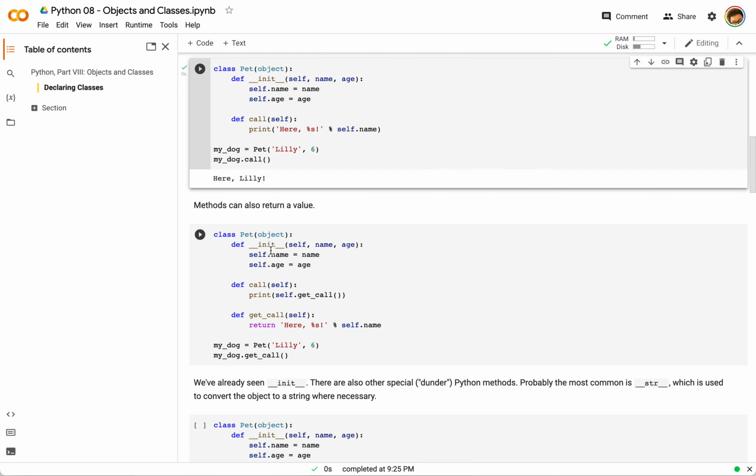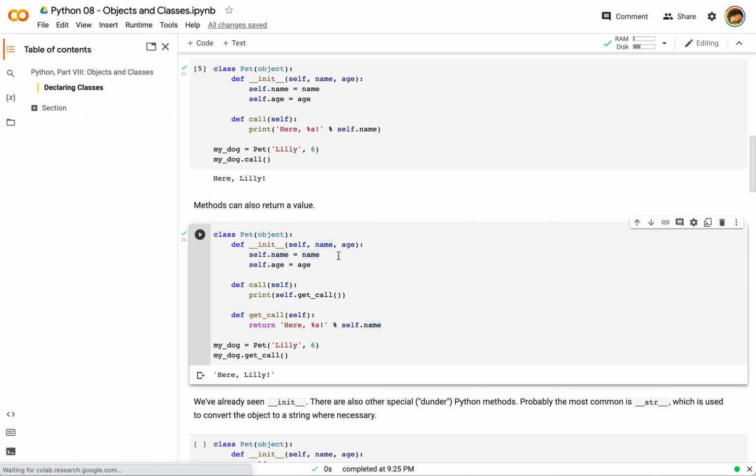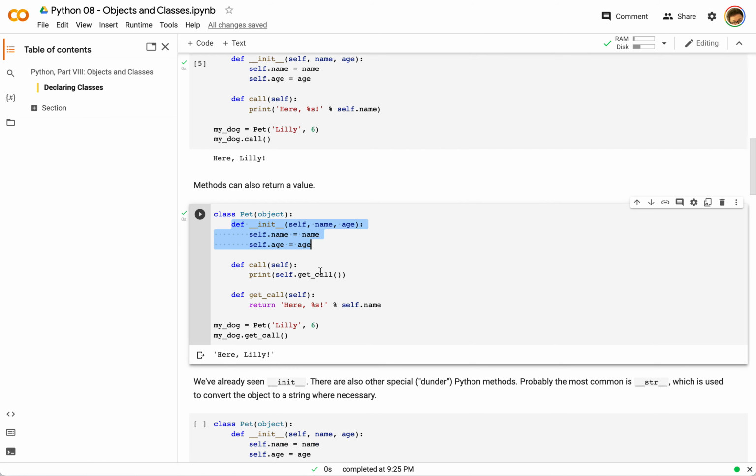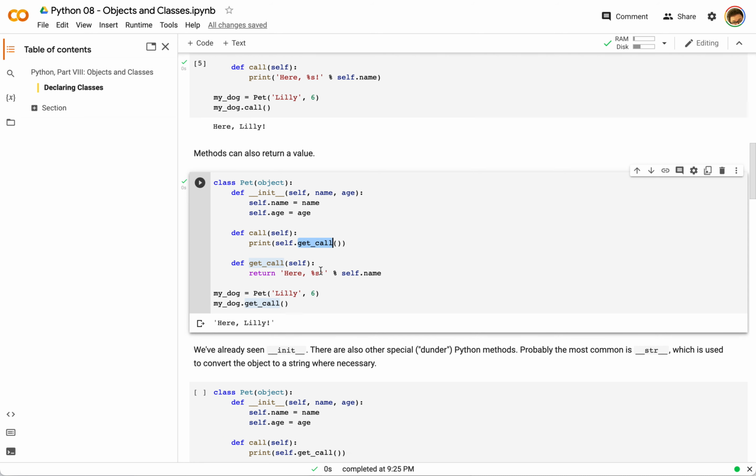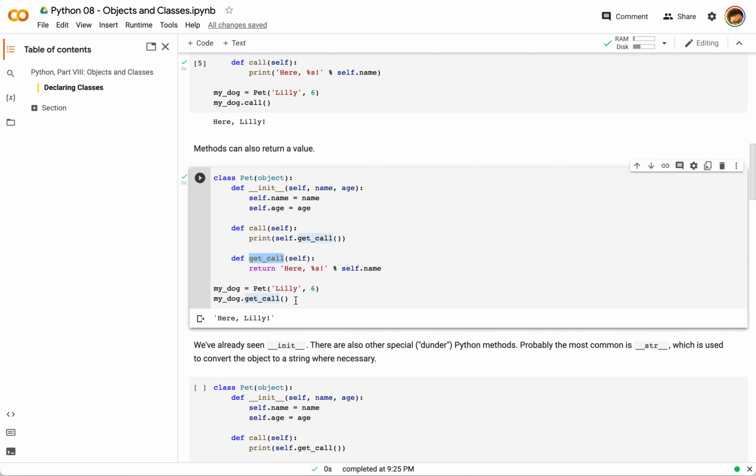Methods can also return a value just like other languages. Here we're defining the pet object further. We have init, and then we have call, and then we can actually return the call. You can see now that instead of just printing it out, we're going to retrieve it using get call, and this allows us to define a method with a return value.